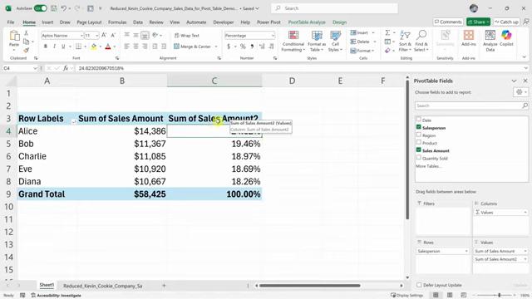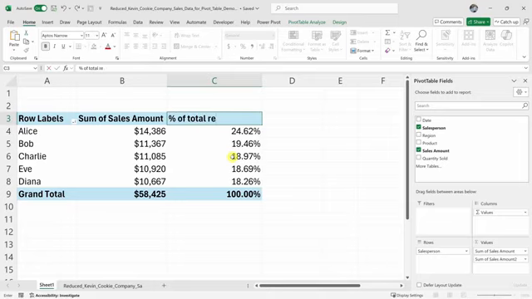Right up on top, I have these column headers, and it doesn't really make that much sense. It says sum of sales amount two. Luckily, it's really easy to rename these. I could simply click into that, and then I could type in percent of total revenue. And there, that now describes what's in this column.